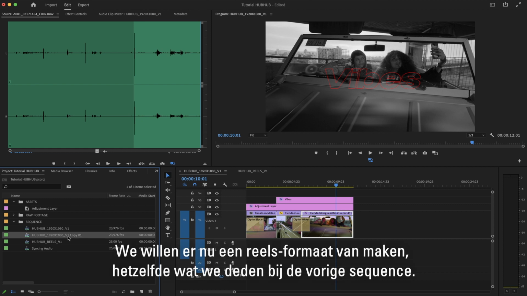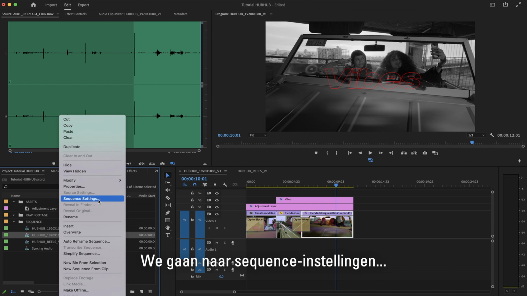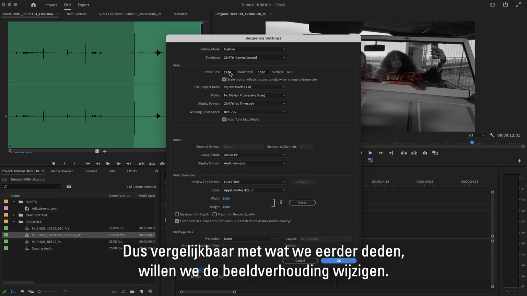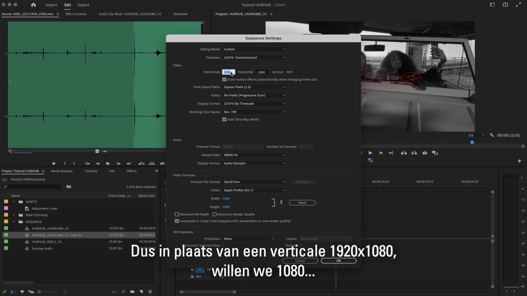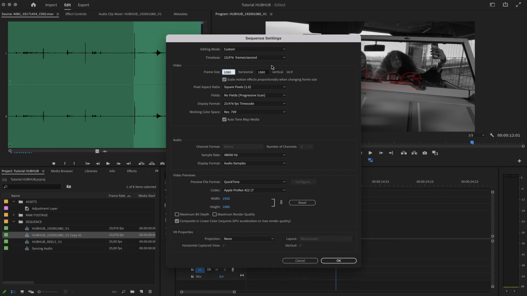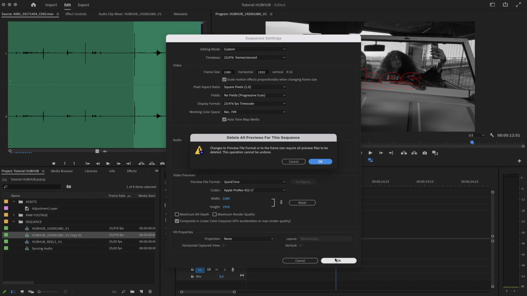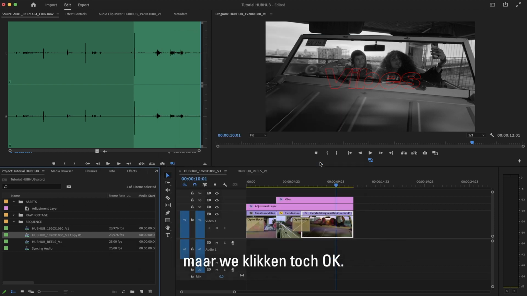We now want to make this into a Reels format, same as what we did with the previous sequence before. We right click, we go to sequence settings, and then we get this sequence settings window. So similar to what we did before, we want to change the aspect ratio. So instead of a horizontal 1920 by 1080, we want to do 1080 by 1920 and make it Instagram ready. You press OK. And we get this little warning box again because the footage is not in the same aspect ratio as the sequence, but we're going to click OK anyway.